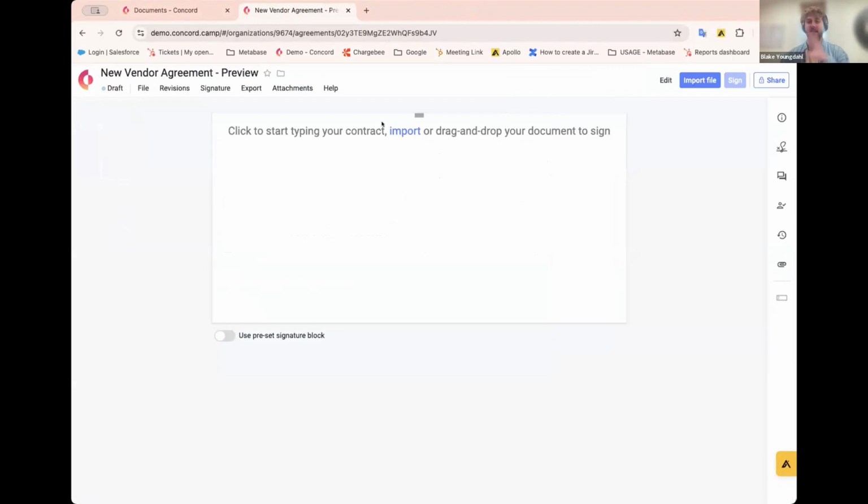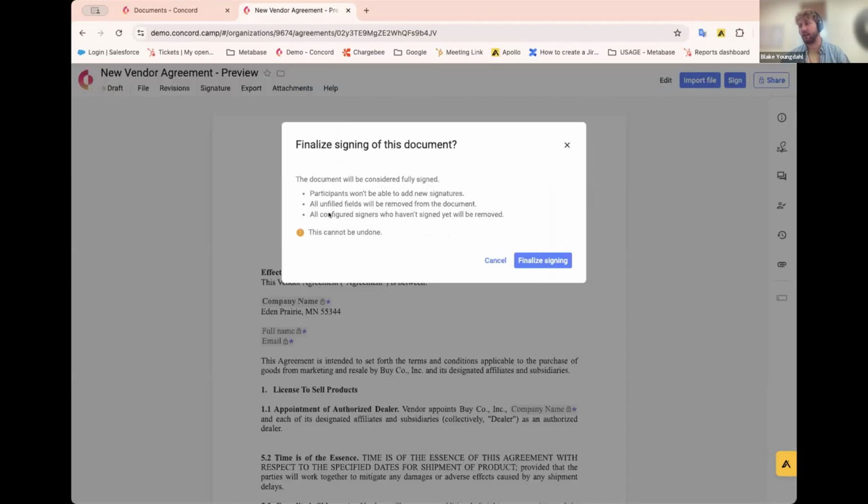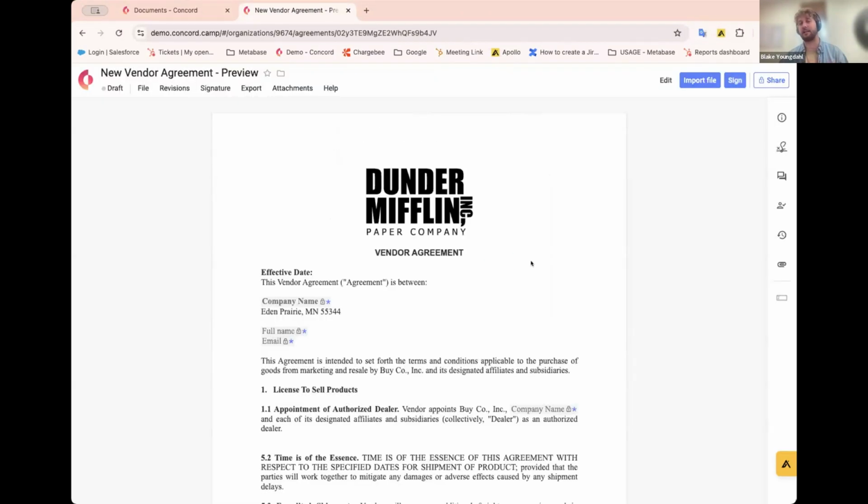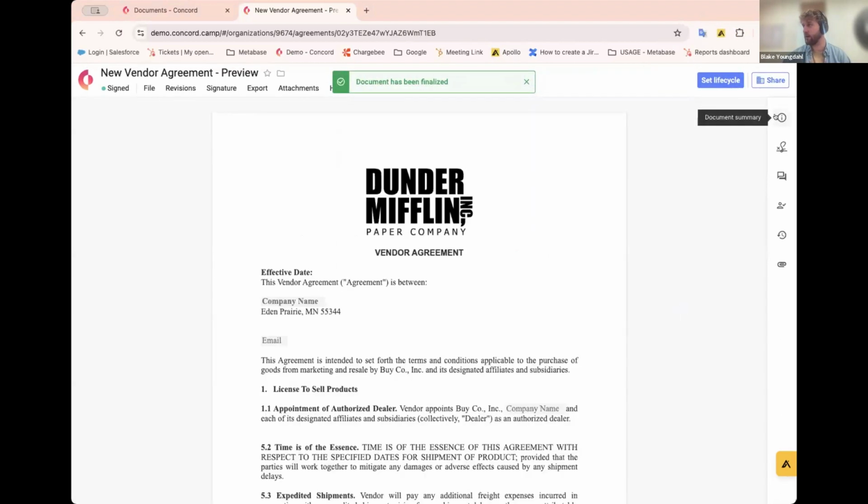Let's say I send this out for contract and I finalize signing. So now I have a fully signed document. I'm ready to add that information onto my contracts. And so the first thing that I mentioned is the total agreement value. You can find total agreement value in your summary panel if you want to record it.